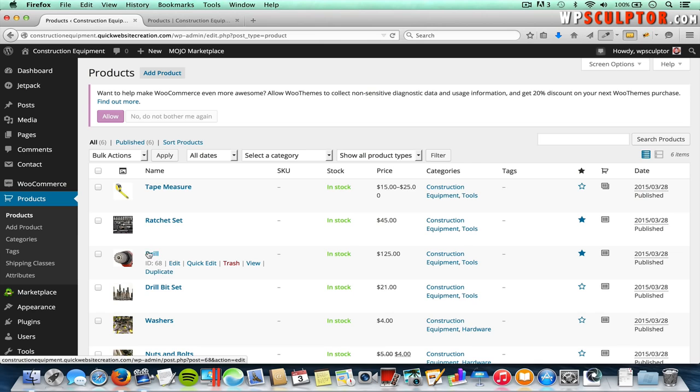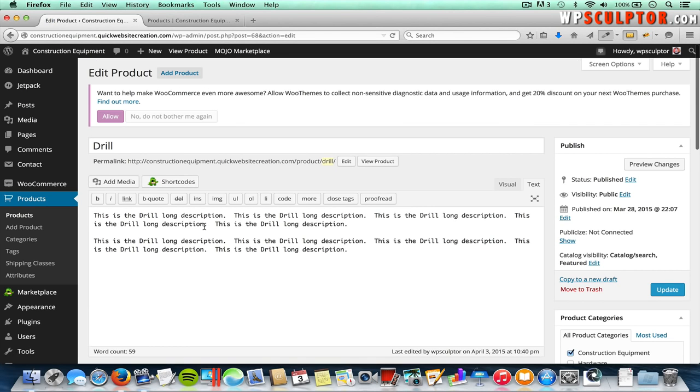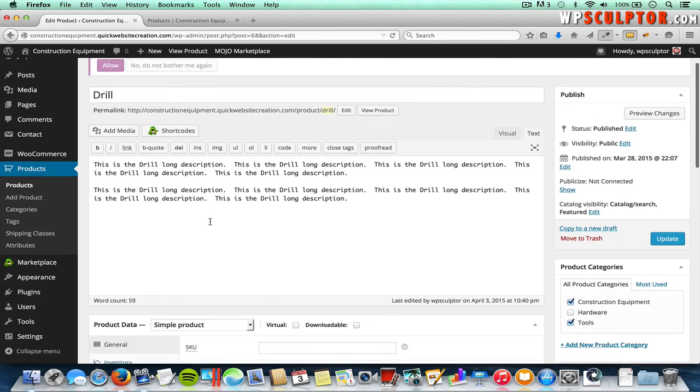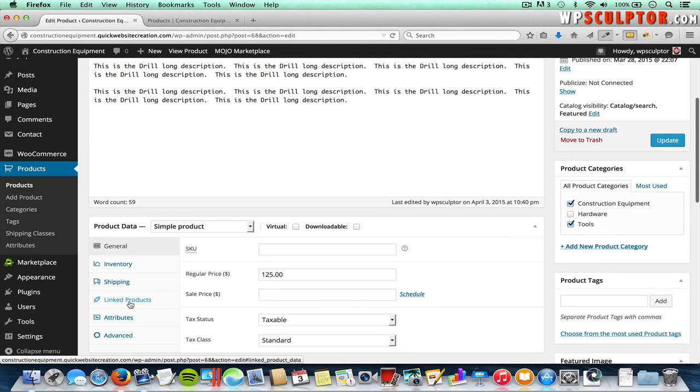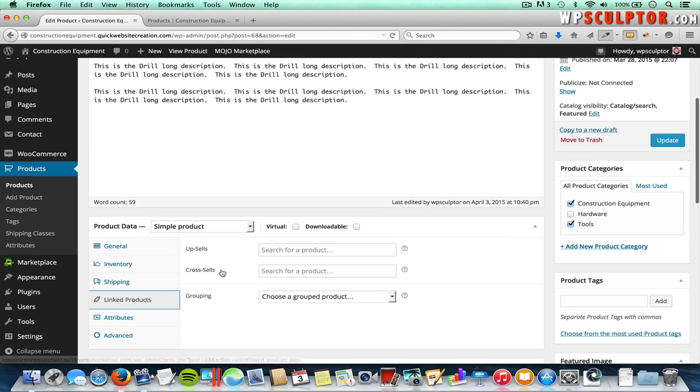And then of course you'll click on the drill again, so we're basically going to be taken back to the same page. So now that you're on the drill product page editor, we'll scroll down and under product data, click on product data to maximize these options here, and we'll click on linked products.